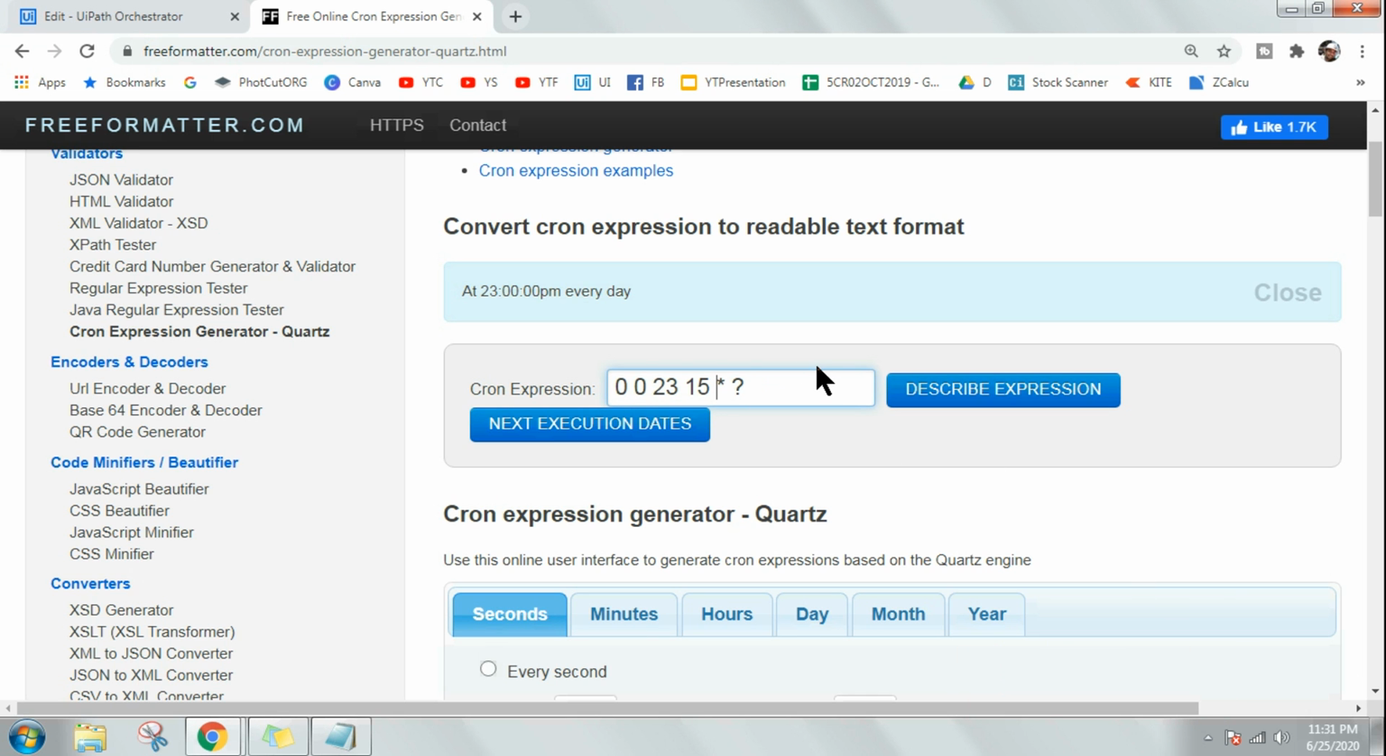So if I put W over here and hit on describe expression, it says on the nearest weekday to the 15th of the month. Sometimes the 15th of the month might fall on a Saturday or Sunday. So the 14th could be Friday. If the 15th is a Sunday, then the 13th is the Friday. So depending on the nearest weekday, it is going to run. That is the meaning of W.